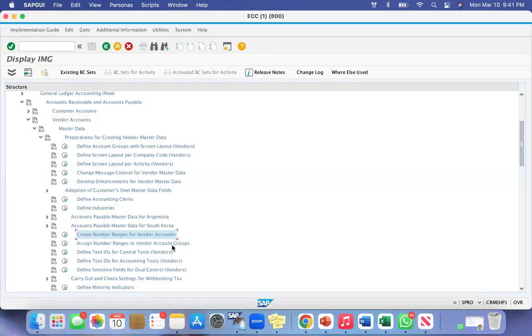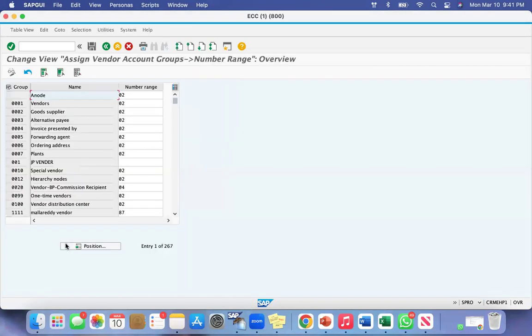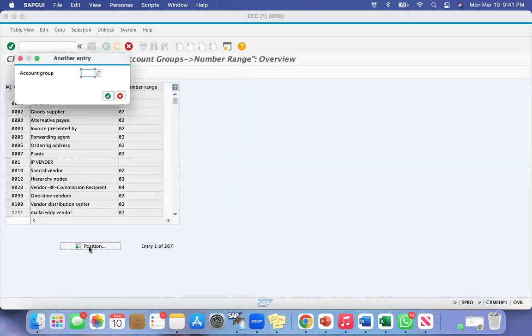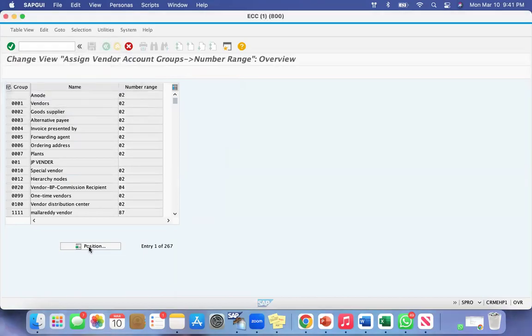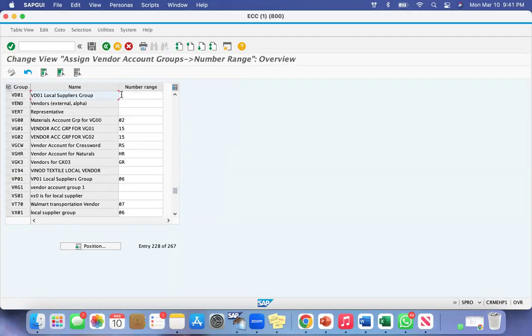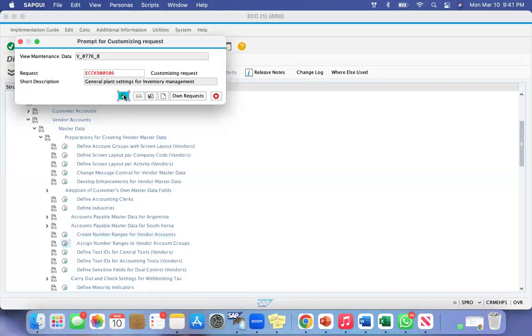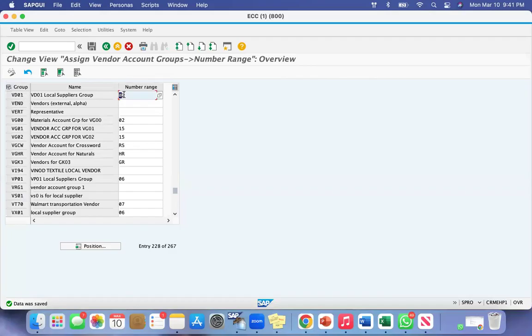Assign number range to vendor account. Come to this, go to position. My vendor account group is VD01. Assign 02, which we decided, to your group. Press enter to validate. Click on save. Transport request, green check. The vendor account group is assigned with the number range 02.